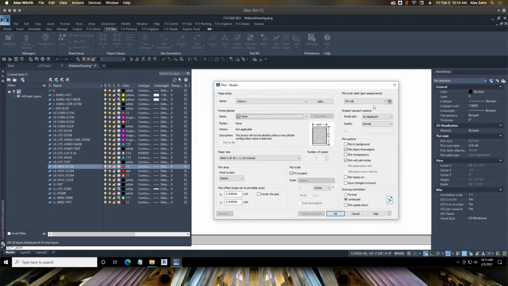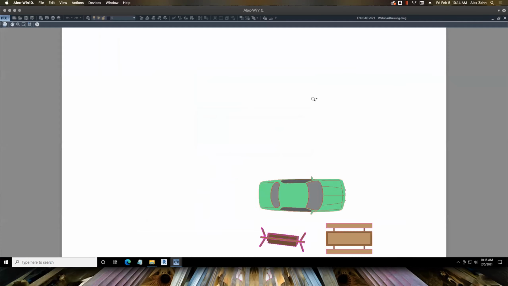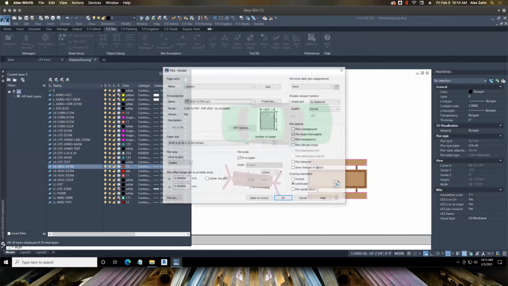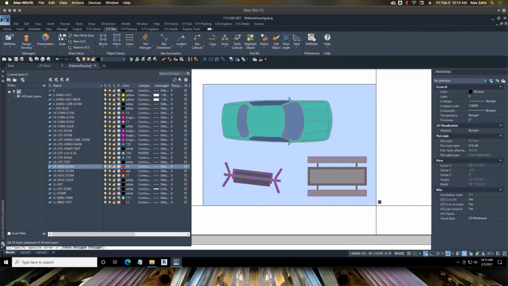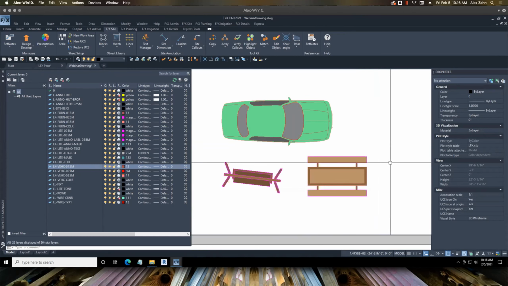So if we do Control P to bring up the plot dialog, up here on the top right, this is where you're choosing your plot style table. So actually, let's take a step back here. If we do none, this is like the manual method from the beginning. We just color each duck at the very beginning, and whatever we see in CAD, that's what we're getting out. And that may be fine as I have just a car, a hammock, and a table here, but in a massive plan, again, that's ridiculously hard to manage.